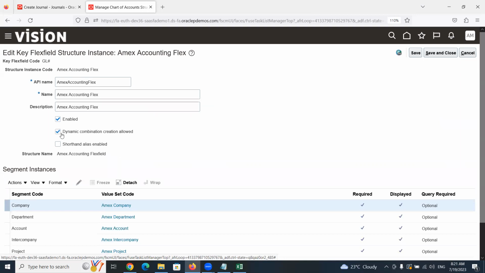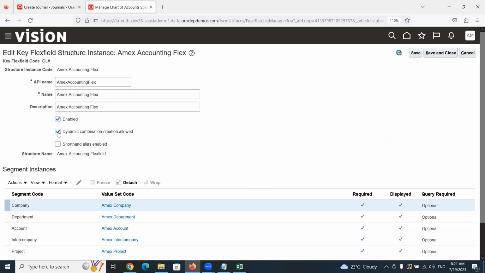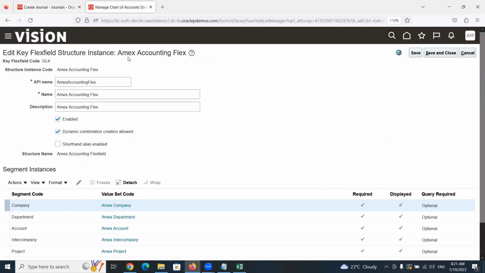Here is one checkbox you see here: dynamic combination creation allowed. Whenever you enter any account code combination, if you want the system to accept it, this checkbox should be enabled. If you disable the checkbox, it won't allow you to create any new code combinations. This is a very important point we have to understand. What is the purpose of dynamic combination creation allowed at the chart of account structure instance level? If you enable the checkbox, then only can you create new code combinations, including the retained earnings. If this checkbox is disabled, at the ledger level you cannot set the retained earnings account. We have set that account in a prior session.